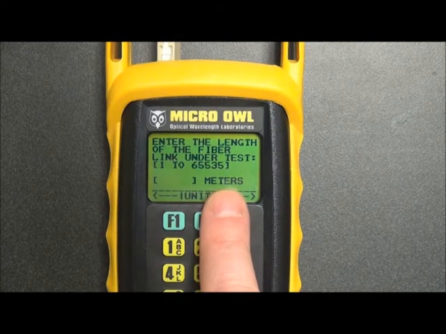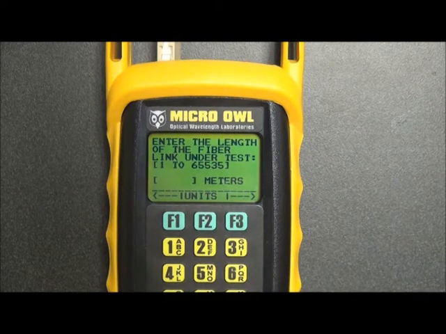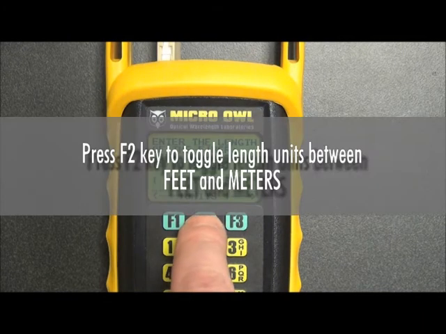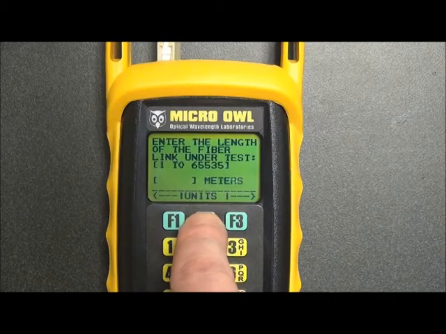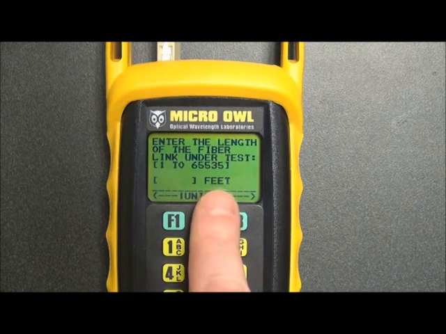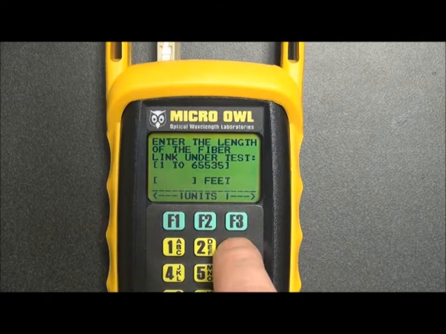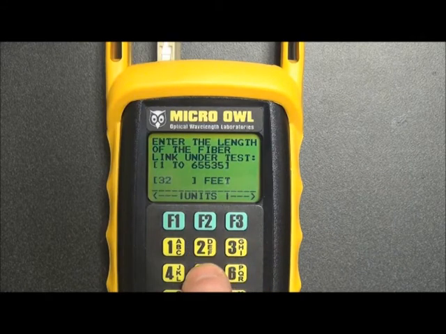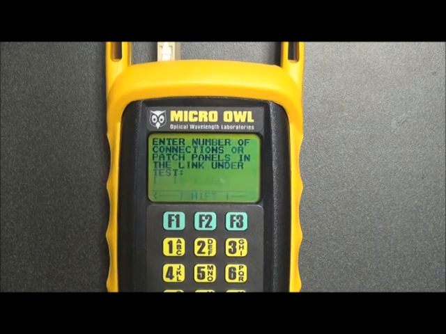We're not entering in feet. Let's say we don't know how many meters we have. We have 325 feet. Well, you can simply press the F2 button to toggle between meters and feet. As you can see here, as I press F2, the units change. Okay, so in order to enter in feet, simply make sure that it says feet here, and then we type our number 325. Okay, once we're done entering the feet, we press Done.